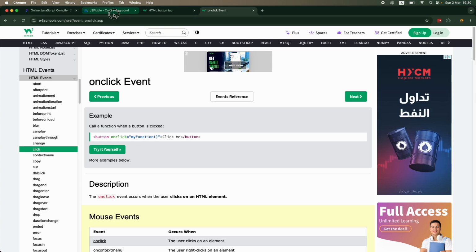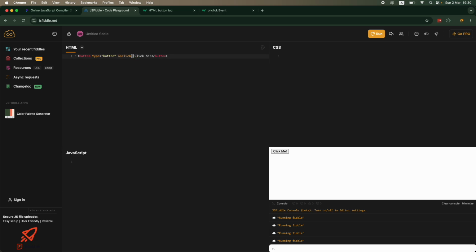So let's go back to JS Fiddle, and what I'm going to do is I'm going to say onclick equal to callMyButtonMethod. This is a function that I've written here. Now if I run it, what happens? Nothing really happens. If I click it, nothing really happens. It's just executing, but it says there's an uncaught reference error: callMyButtonMethod is not defined. Why? Because I've written the function in the HTML, but I've not defined it in my JavaScript.